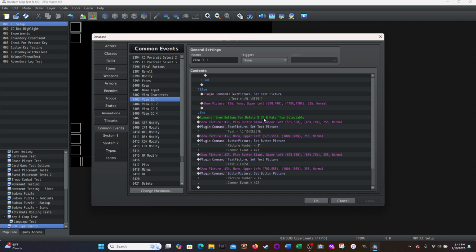Show buttons for delete and OK and make them selectable, because now that you're viewing the character, you have to either be able to select delete to get rid of it, or select close to close the view and go back to picking another character, creating another character or viewing another character. So this is just showing the asset, the blank button that I have. Then this is putting the text delete on top of the button. And then this is using the button picture to make that background button selectable. And you notice 31, 31, and it's calling common event 421, which is delete.